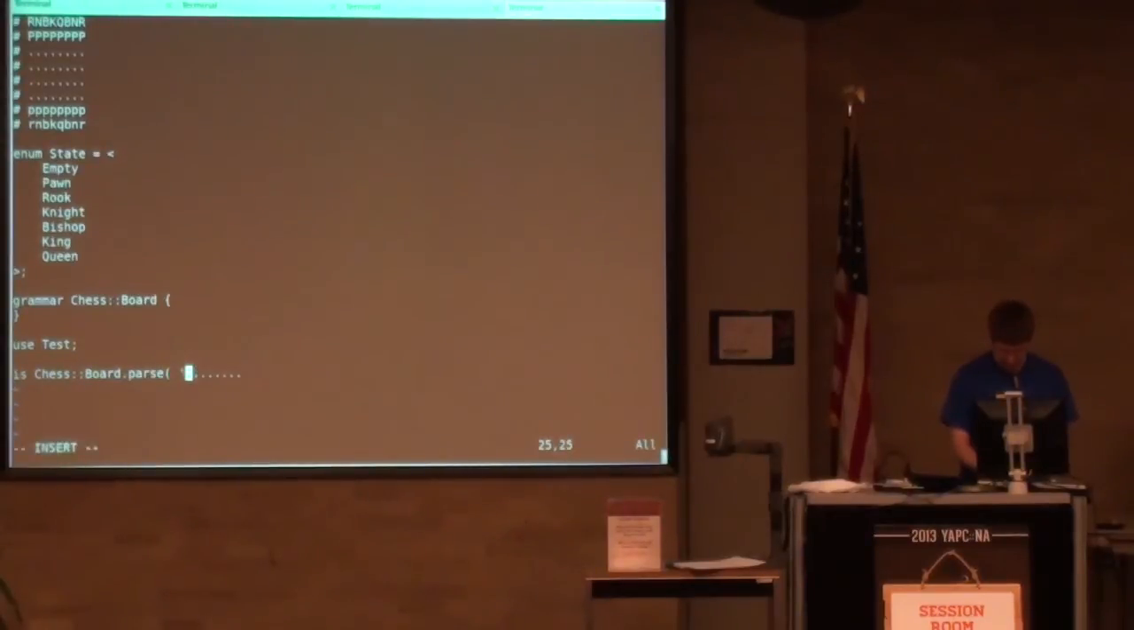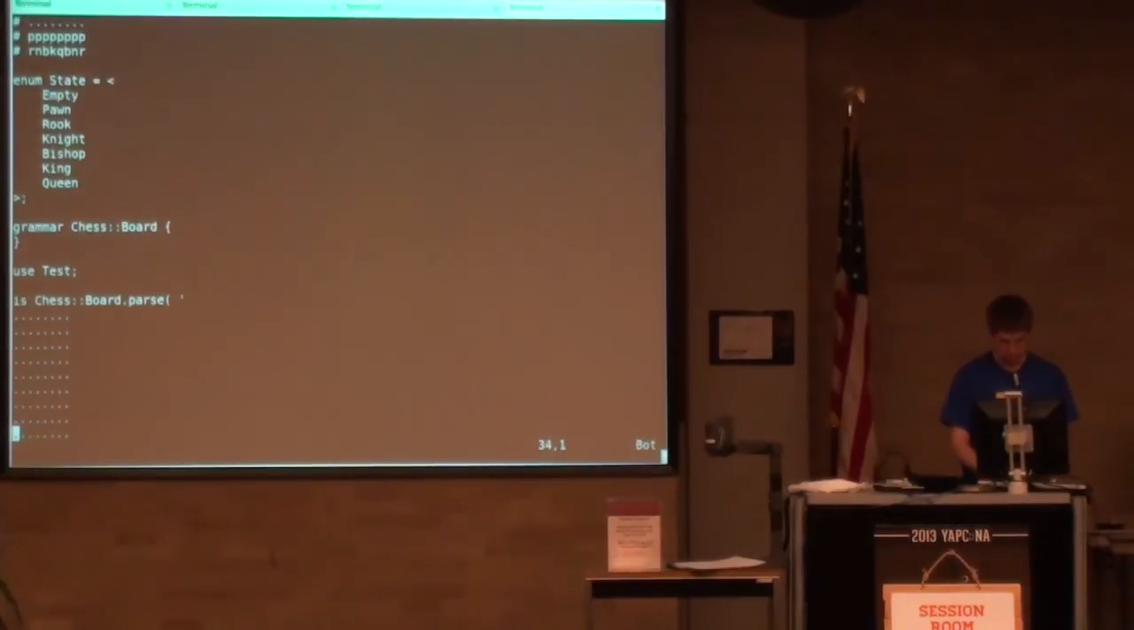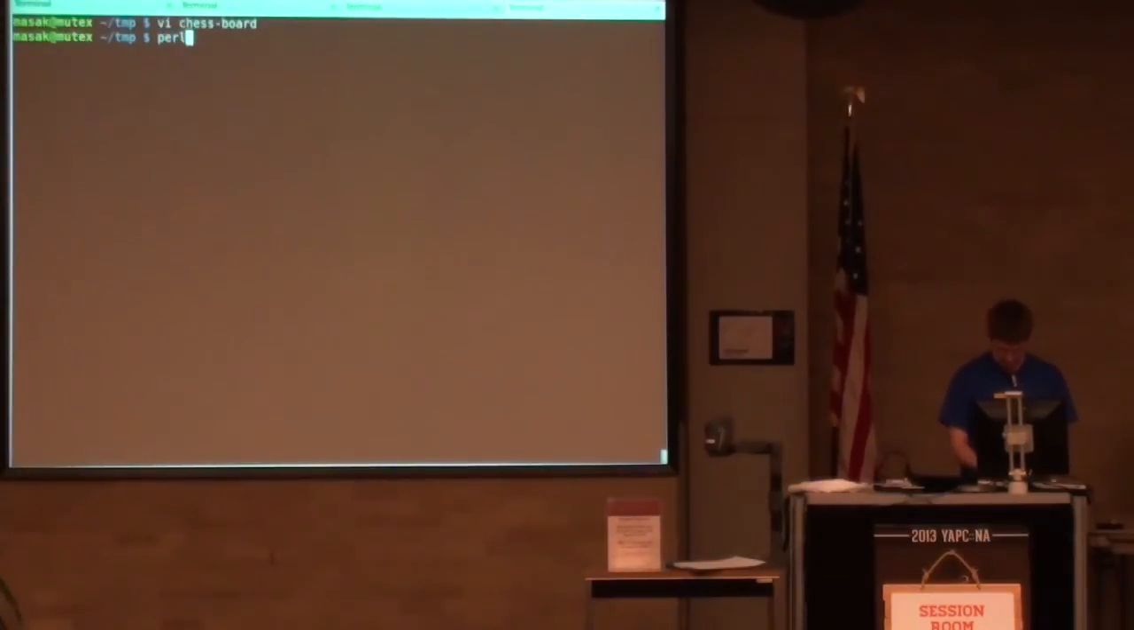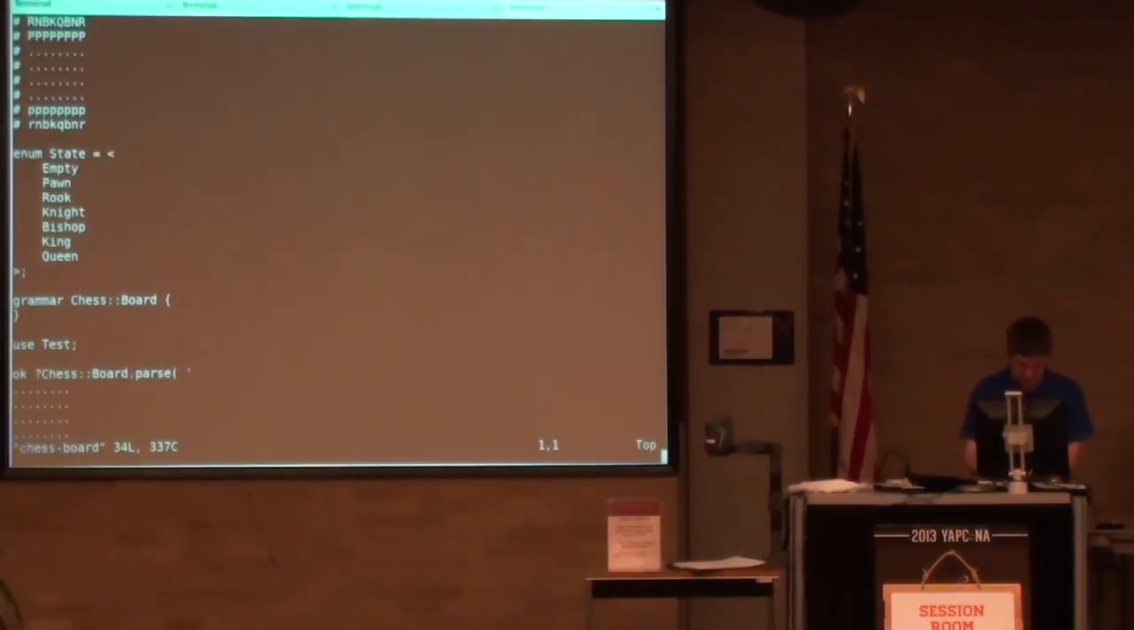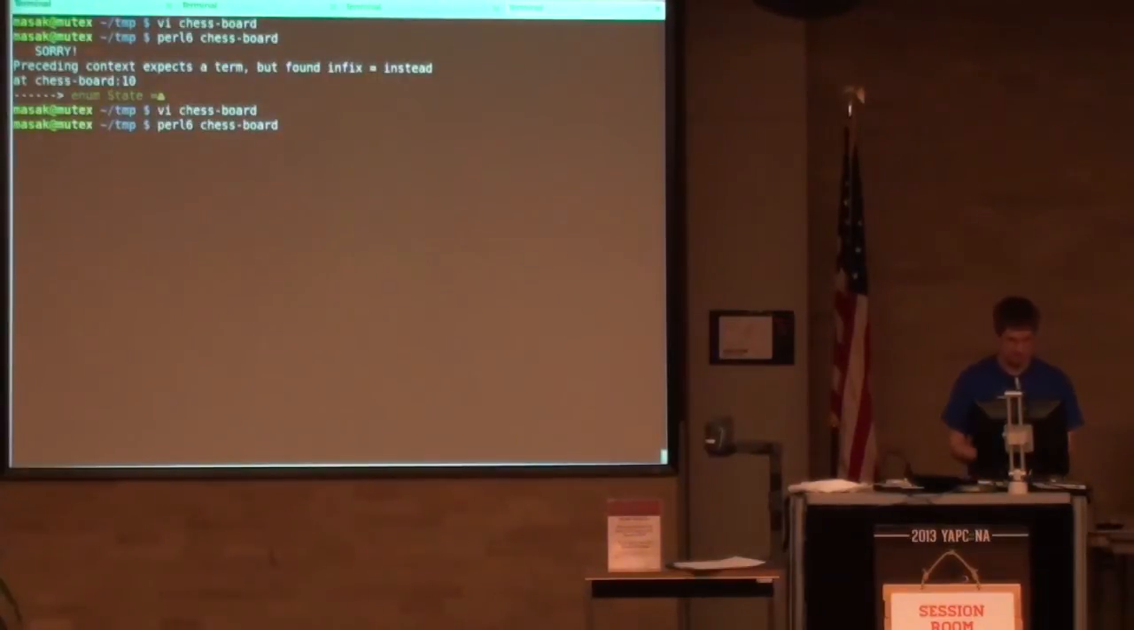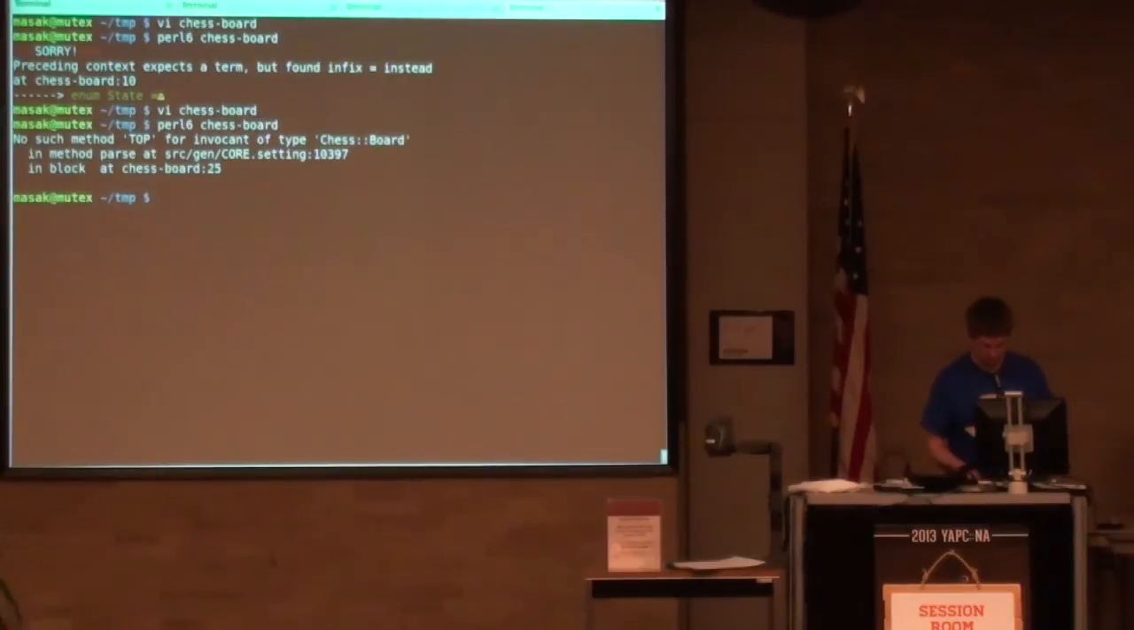Actually, it's probably better to move that one up here. 2, 3, 3. Oops. There we go. And since I'm only interested in did it succeed or not, I actually can do an ok here and just take the Boolean value, not really necessary, say it parses. Let's run this. Perl 6, chessboard. Does it parse? Oh, preceding context accepts. Oh, I shouldn't have added that equals there. There we go. No such method top for invocant chessboard.